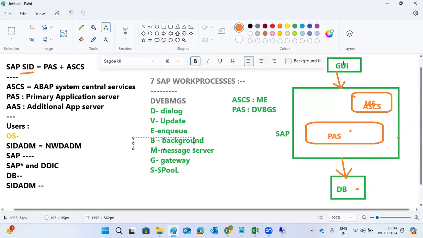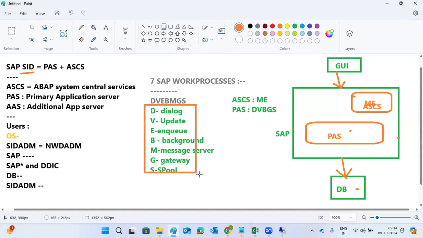So here, GUI, SAP, and database. These are the things getting created during the installation time. These are the main things. Majority of the time, when you are logging into the SAP system, it is because of these work processes, which process your request. These are the SAP 7 core work processes here, right?